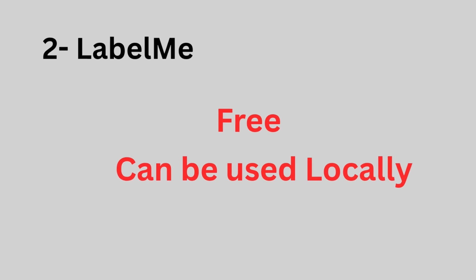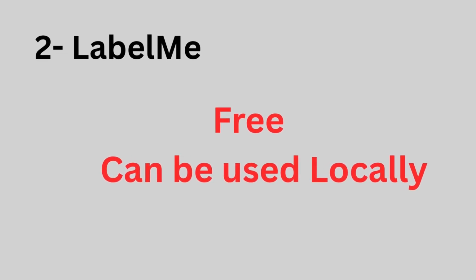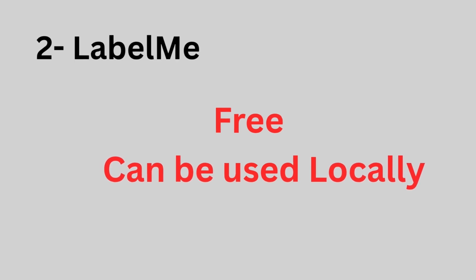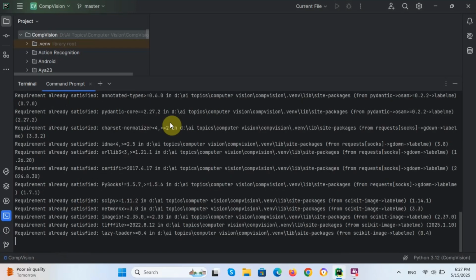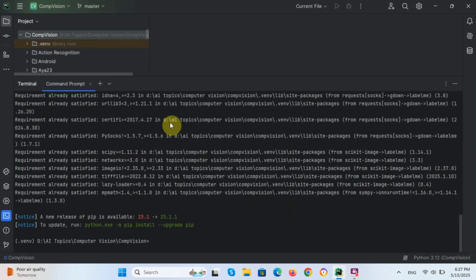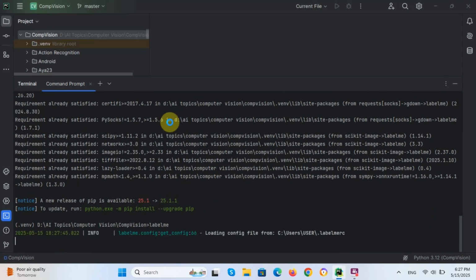The second image labeling tool that I prefer among others is LabelMe. LabelMe, like Label Studio, is free and can be used locally. In the following, I will teach you how to use LabelMe. To install LabelMe, we should first write pip install labelme. Since I installed it before, it says it has all the requirements, and then at the terminal I write labelme to start the framework, and then use the framework.